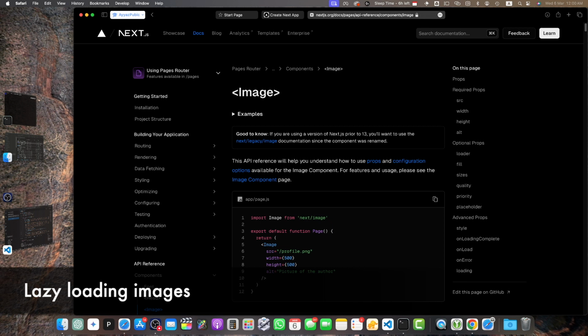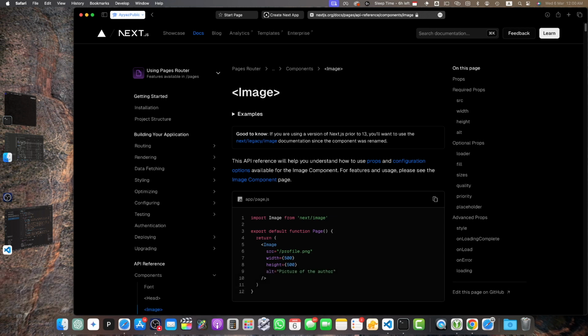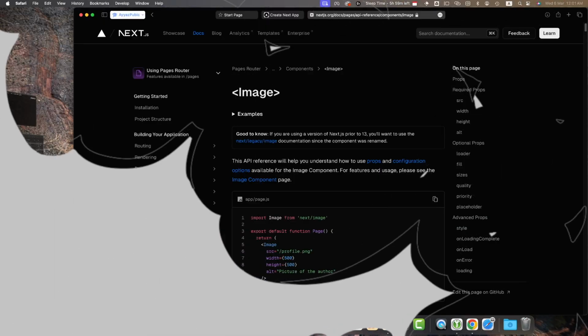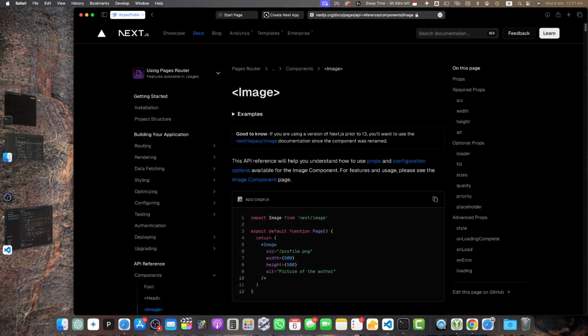About the lazy loading, images are lazy loaded by default, improving initial load times and reducing the network requests. And about the blur up placeholders, the component provides a blur up placeholder effect, creating a smooth loading experience for your users. To use the Next.js image component, you will need to have Next.js set up in your project.